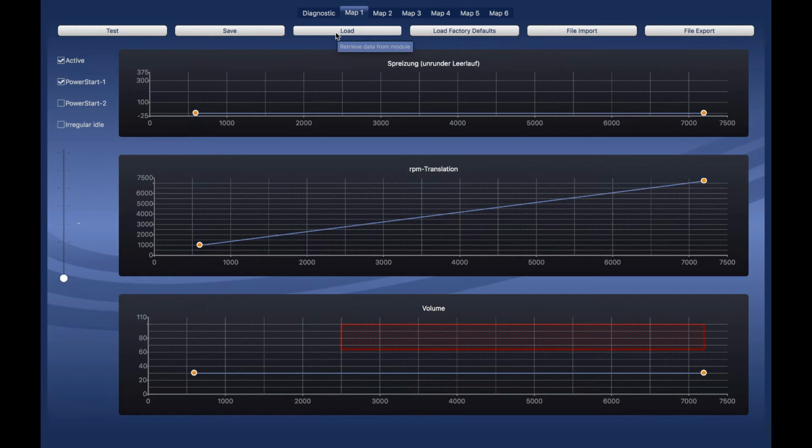The load button means you can retrieve data from the module. Load factory defaults: if you want to go back to factory defaults on any of these profiles, you can just push that button and it will take you straight back. And then you can import and export files. So if you save files somewhere, you can import them so that you can update multiple modules with exactly the same sound profiles.